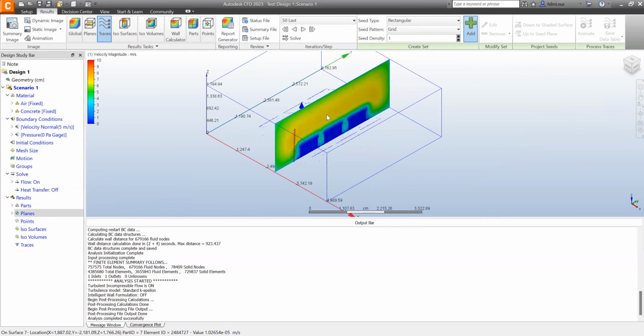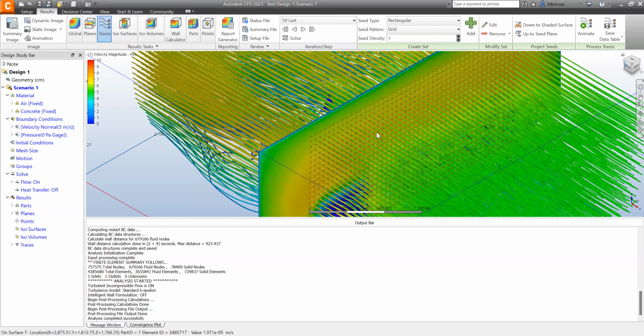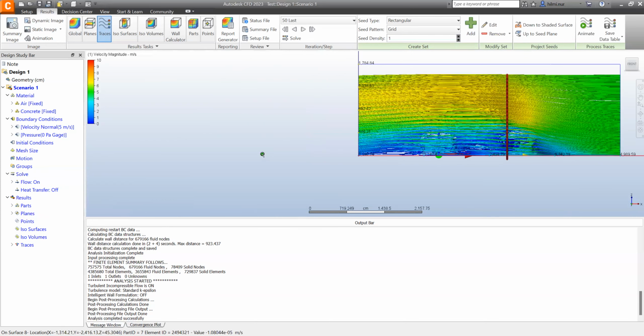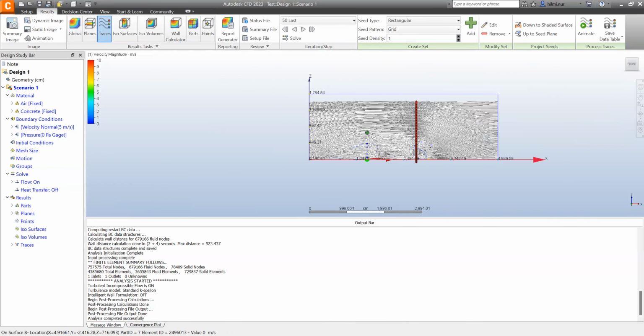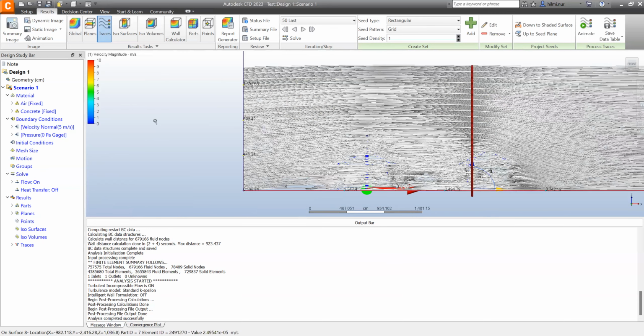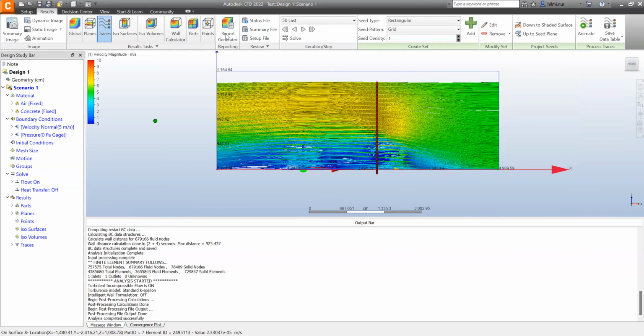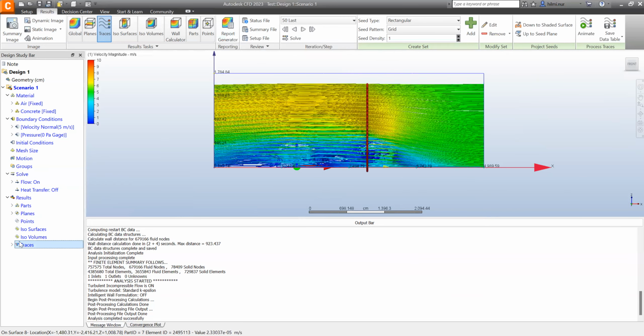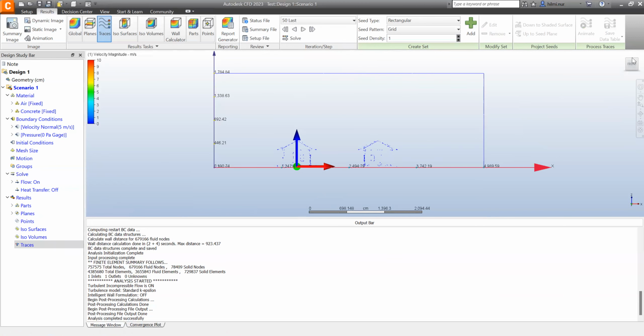Wait a moment. You can see here. Basically, it's all the direction of the wind that goes through the plane that we make. You can see the wind direction here. Remove it. Maybe you also want to make the planes.